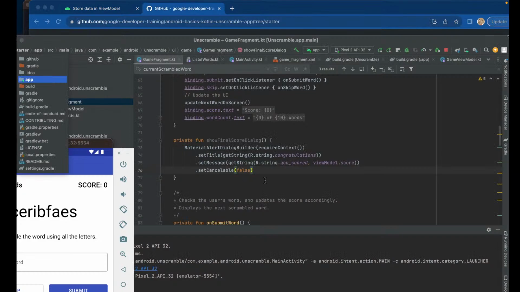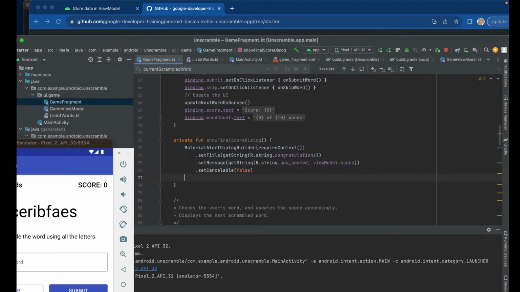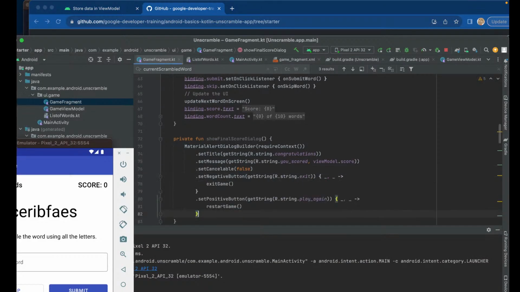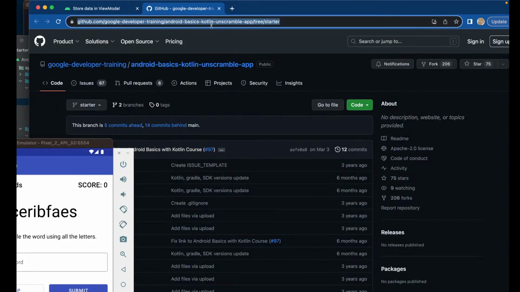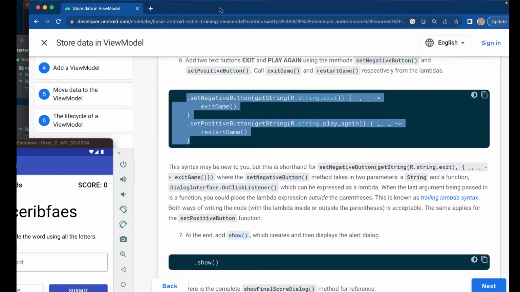So inside our dialog builder, we're going to add these two methods, which is exit game and restart game. These methods are already implemented, it looks like. I'm going to go ahead and close this.